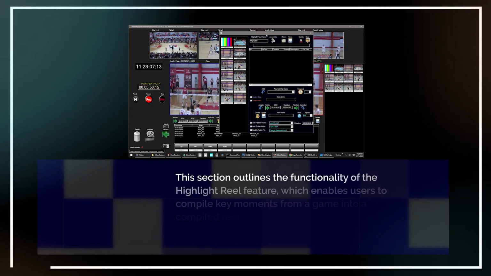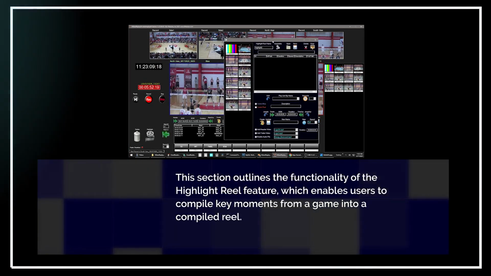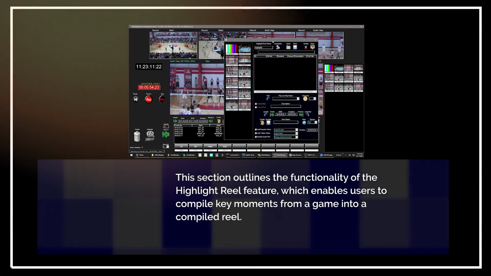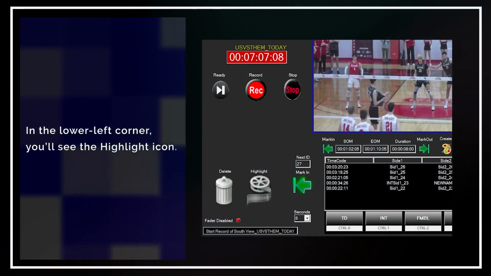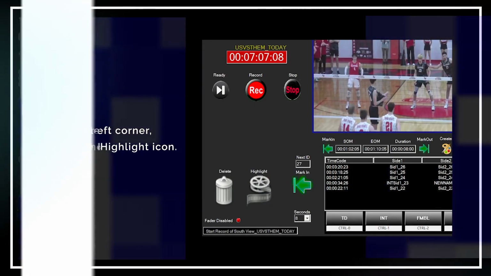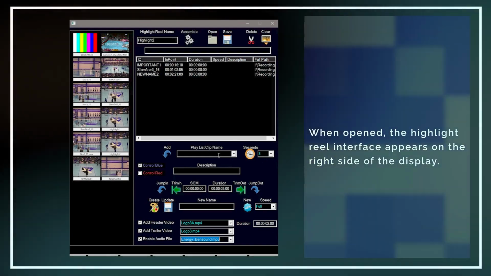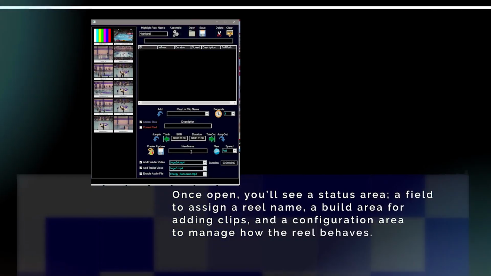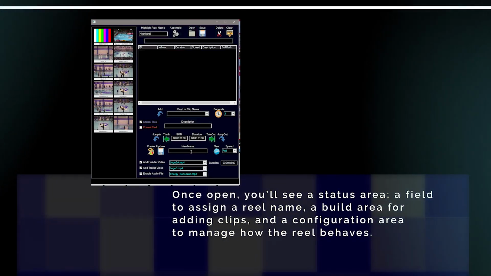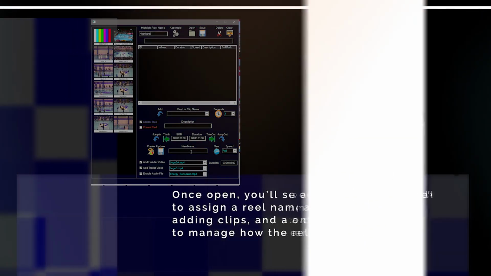This section outlines the functionality of the Highlight Reel feature, which enables users to compile key moments from a game into a compiled reel. In the lower left corner, you'll see the highlight icon. When opened, the Highlight Reel interface appears on the right side of the display. Once open, you'll see a status area, a field to assign a reel name, a build area for adding clips, and a configuration area to manage how the reel behaves.